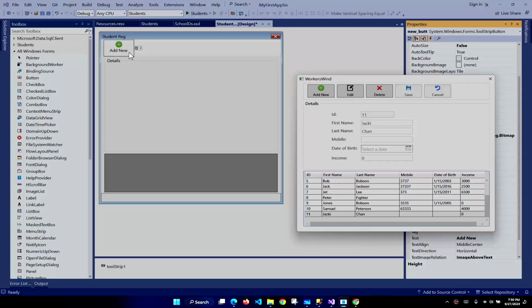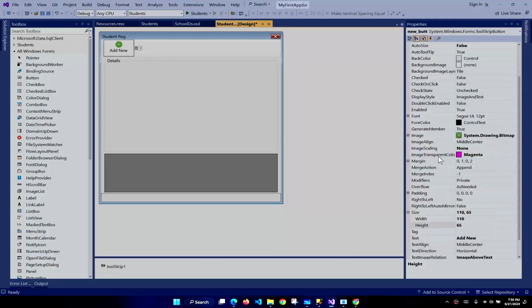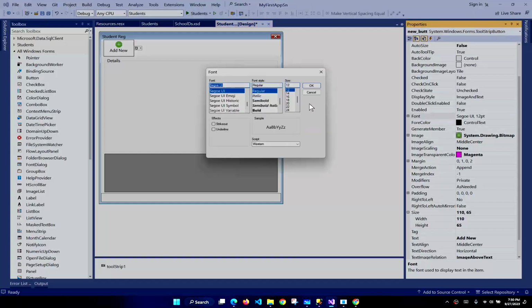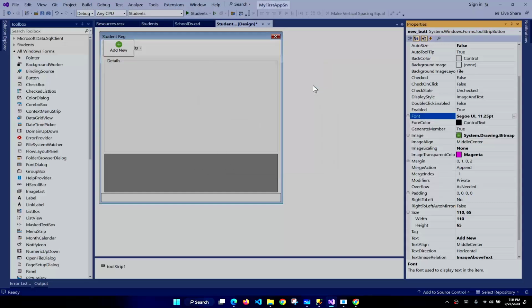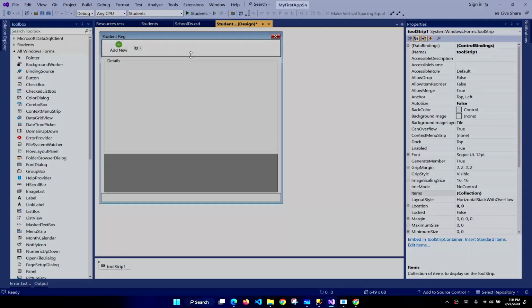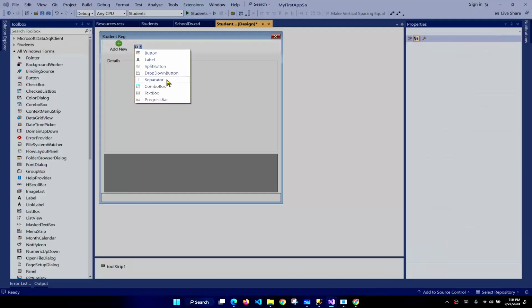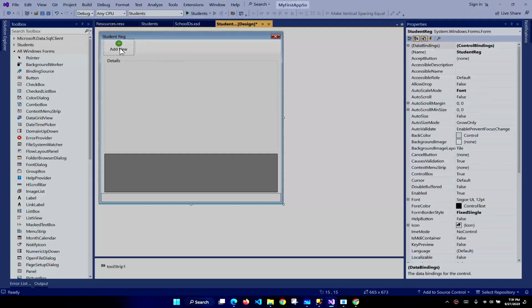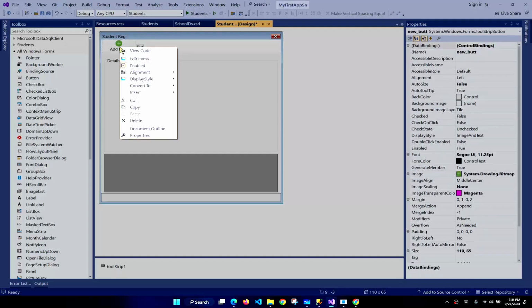Also, if I select this, come to the properties, the font is a little bit big. I can easily decrease that up to, for instance, 11. Let's check it. And now it looks better, I think. And also let's select this and resize the height like this. And it looks better, I think. Now let's select this and add the separator. This is the separator. And I can select this and right click.